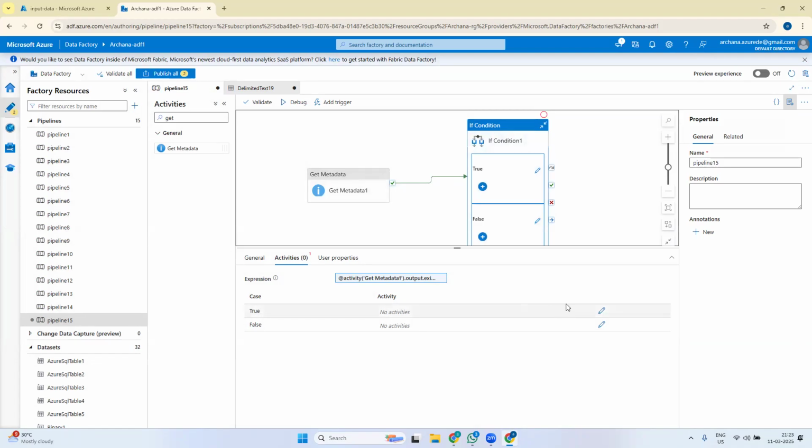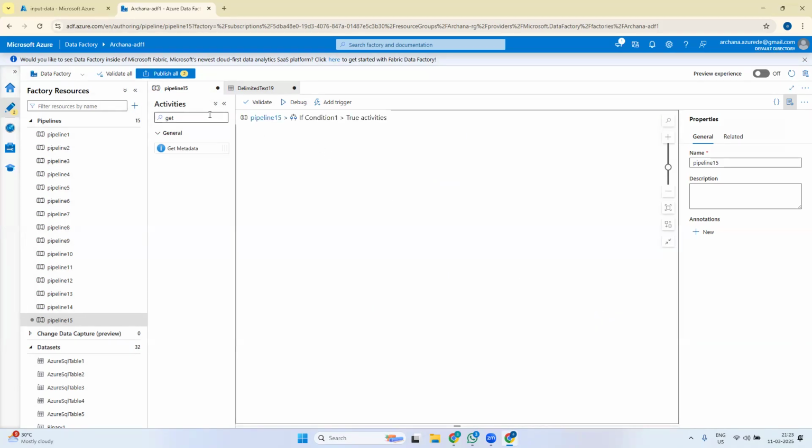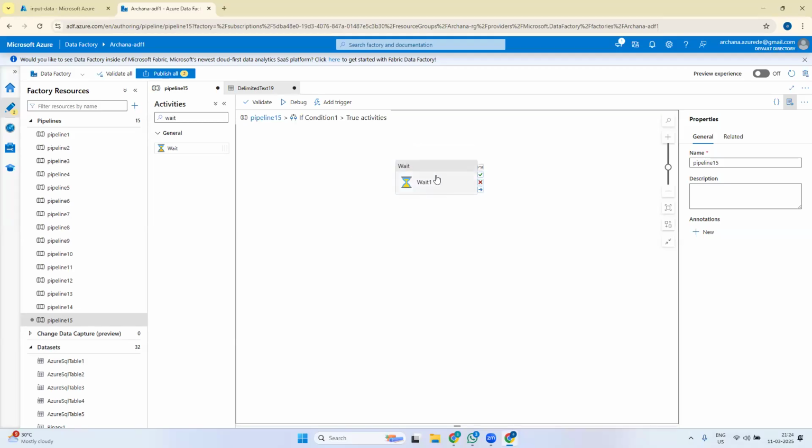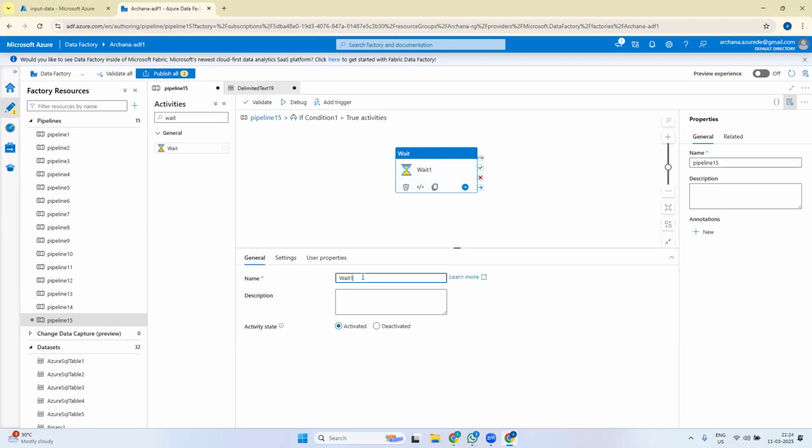In true, I can program anything. Just for testing purposes, I'll add a wait activity. Wait activity is an activity where you can define it to run for some time, just like that. You can put this wait activity in the middle of any pipeline, and when the control comes to it, it will run for 20 seconds, however many seconds you have declared, that's it. So here I am putting a wait activity into true where it will run for 20 seconds. I will put the name also as wait 20 on true.